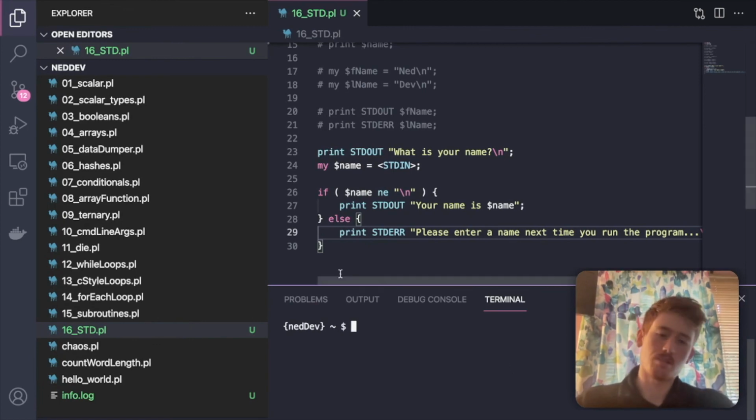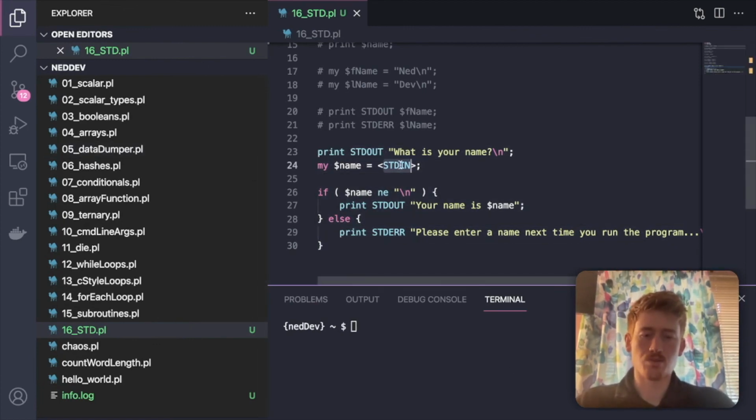And here what we have is just a simple program that demonstrates how to get a standard input and send it to our standard out or standard error.